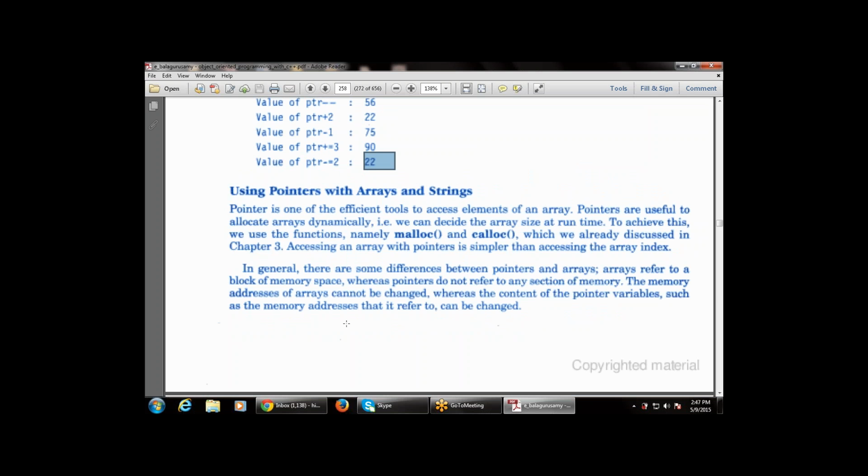So this is the pointer arithmetic, that is how to use the pointer arithmetic with variables. Then next is how to use pointers with the array and the string. That is, if there are multiple values, that is an array. If there is a string, that is a collection of characters. That is how to manipulate the string.